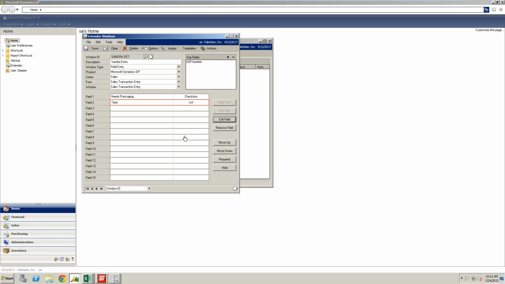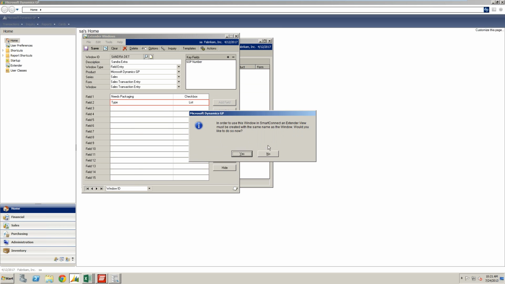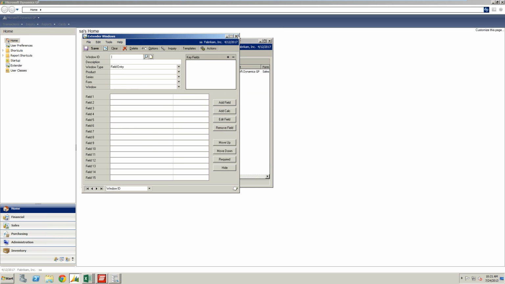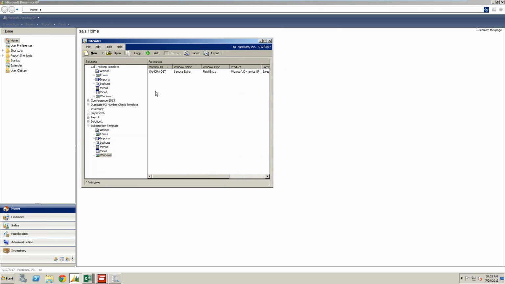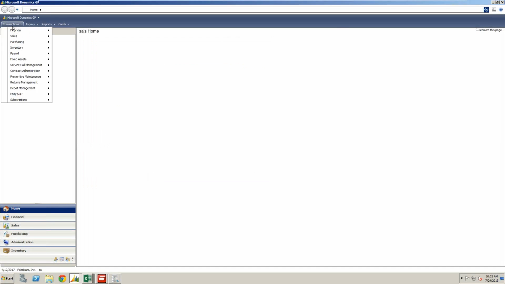And that's the development effort to build those 2 extra fields. And I can continue to add as many of those as I'd like. If we were to save that, you've just seen me turn into a Dynamics GP developer, which I am not.